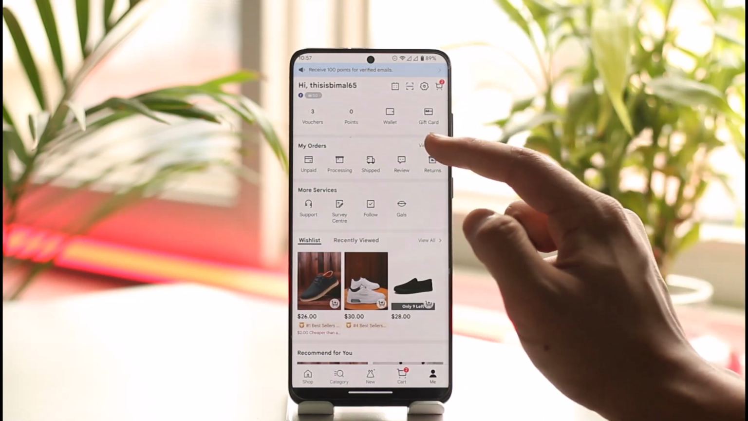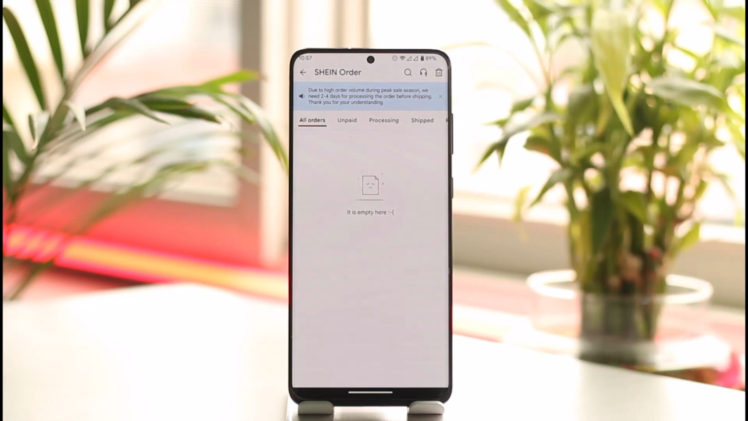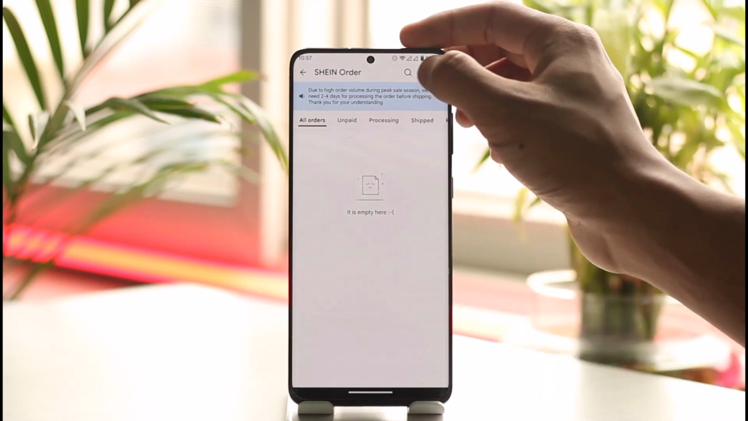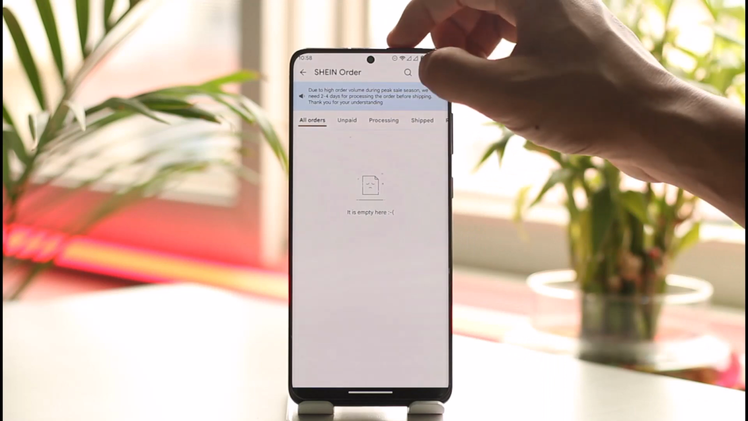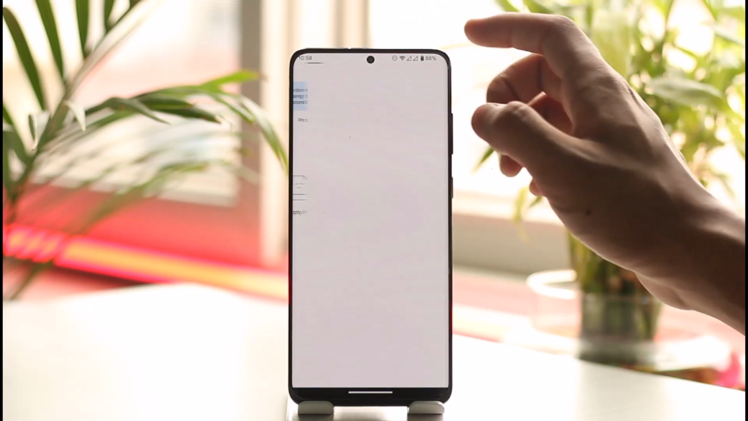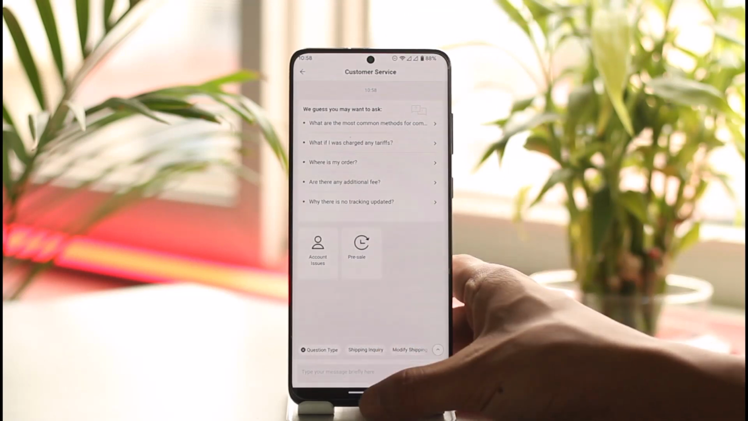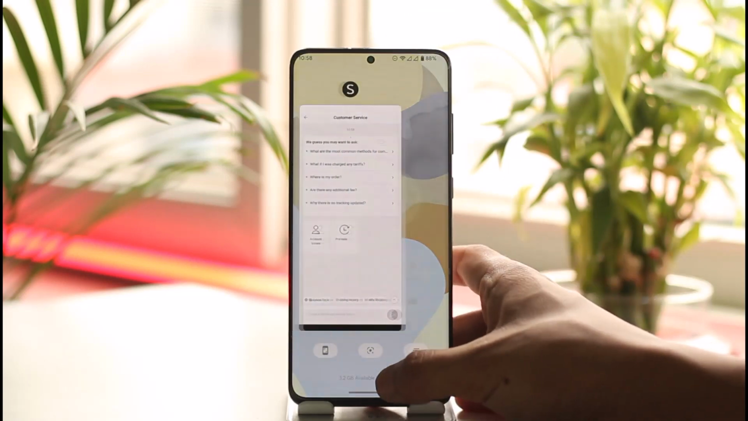If you go to the view all option, you'll be able to find all the orders that you've made. Just select the specific order that you would like to cancel. If it is cancelable, you can go ahead and proceed with the cancellation process. Otherwise, the only thing I can recommend is to tap this little help icon from the top right to talk to a customer support representative, and they should be able to help you with whatever issues you might have. This way you can cancel your order on the Shein app.